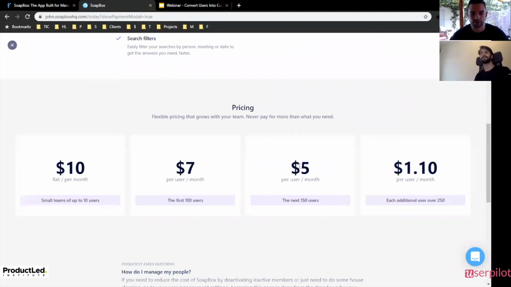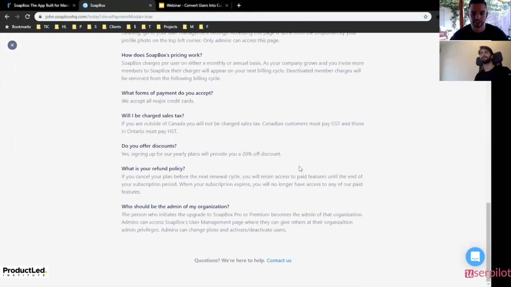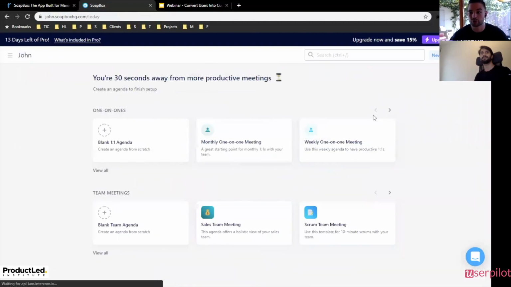Yikes. In terms of the pricing model, that looks confusing. I won't get too much into that because we're really focused on the onboarding experience there, but I did like the initial thought around that. And so we see right here, 30 seconds away from more productive meetings. And to be honest, I think they could do a better job of creating an empty state here because there's a lot of buttons. I can see create agenda. All of these say create agenda. Why not just say create your agenda?